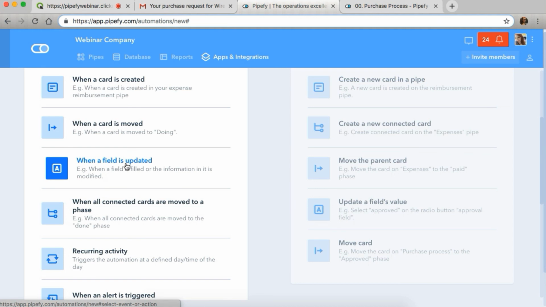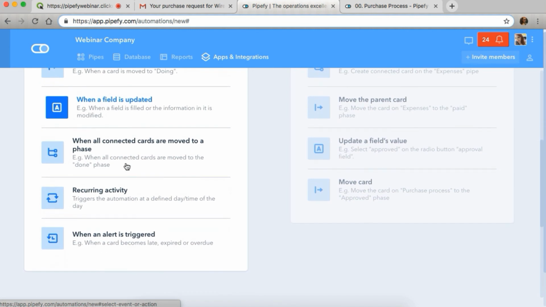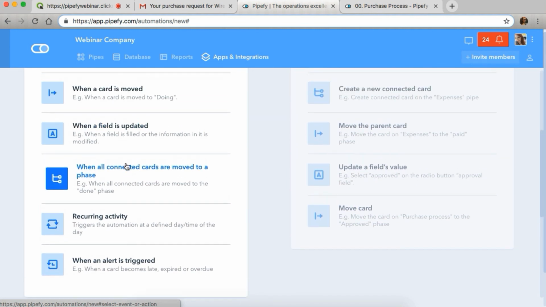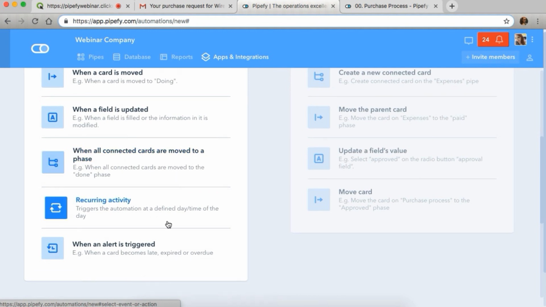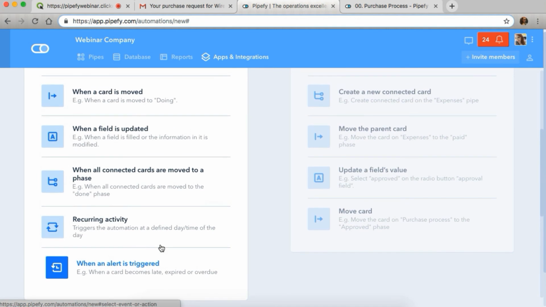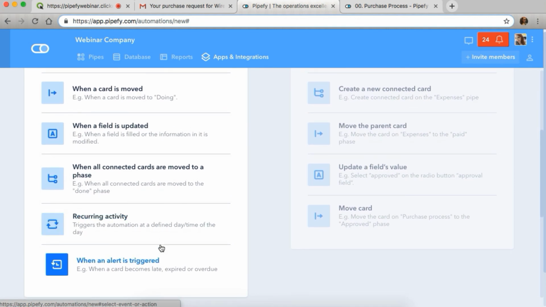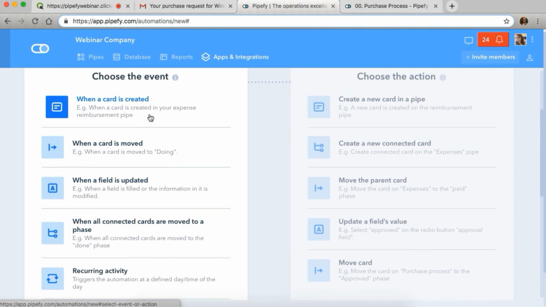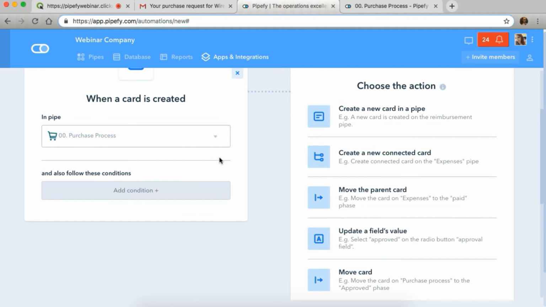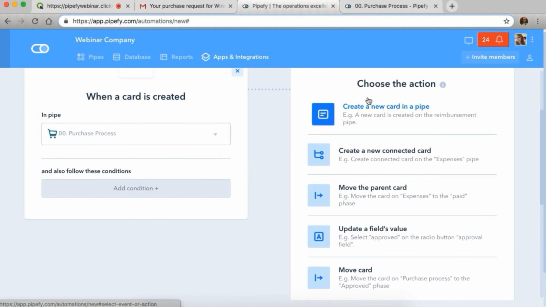When all connected cards are moved to a phase, the recurring activity. So you can create a recurring activity to create a card every day at 9 a.m. And when an alert is triggered, so whenever your cards become late, they're moved to a follow-up phase. Let's select here when a card is created. And we have the actions here.